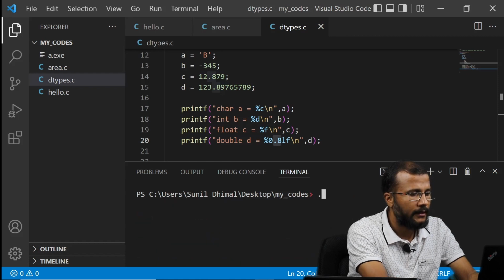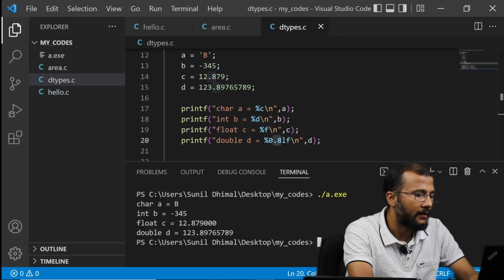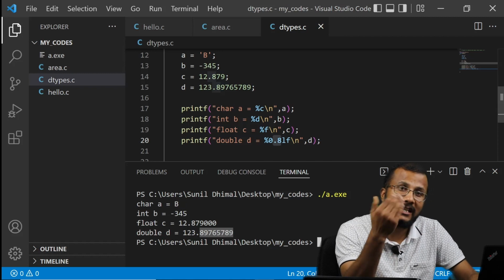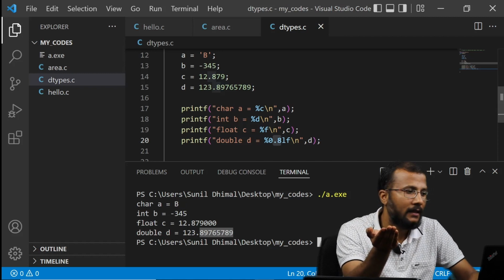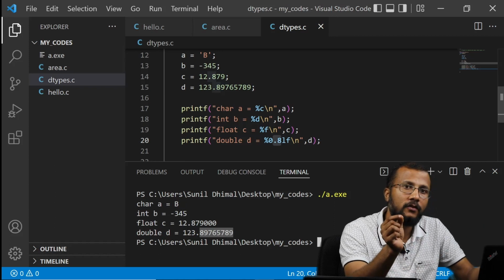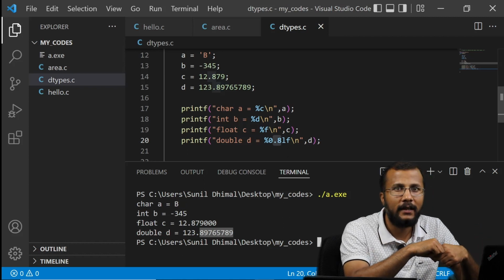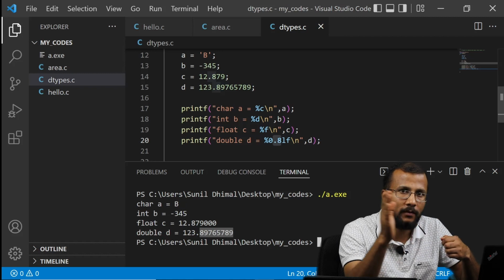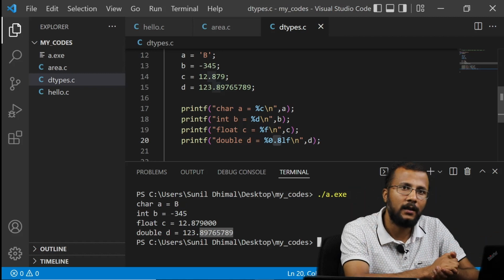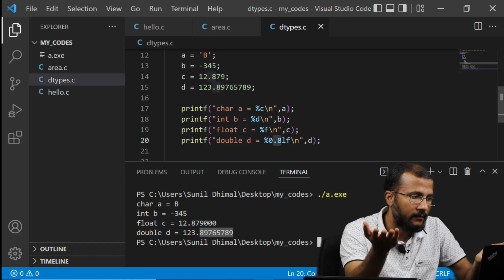Okay, clear it and then run it, a.exe. Now you see it is displaying up to 8 decimal places and it works fine. Double can go maximum up to 15 decimal places, and float can go maximum up to 6 decimal places. If you try to store something more than 6 decimal places in float, then you will get some unusual answer after 6 decimal places. Similarly, in double, if you try to store something more than 15 decimal places, then you will get some unusual answer after 15 decimal places.